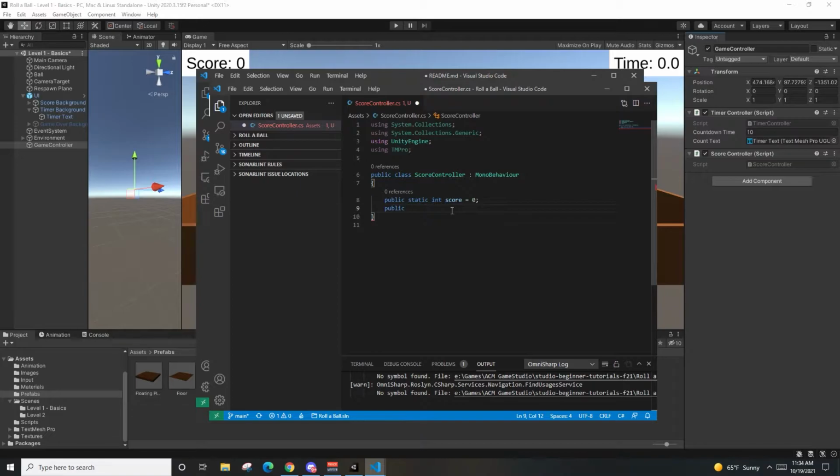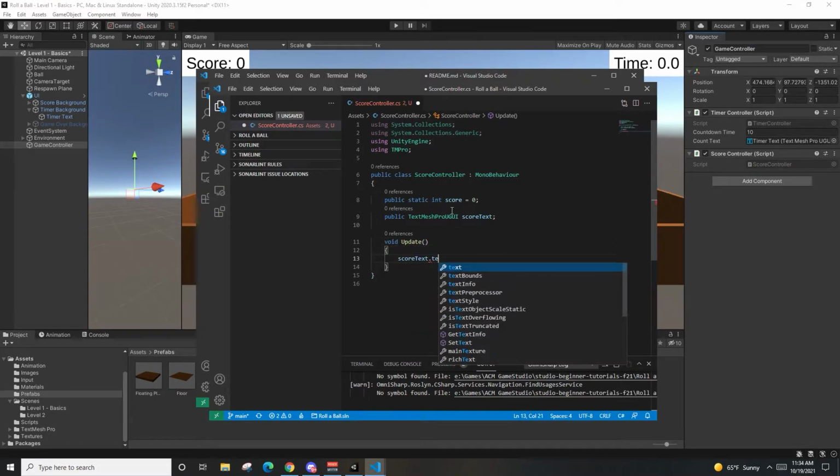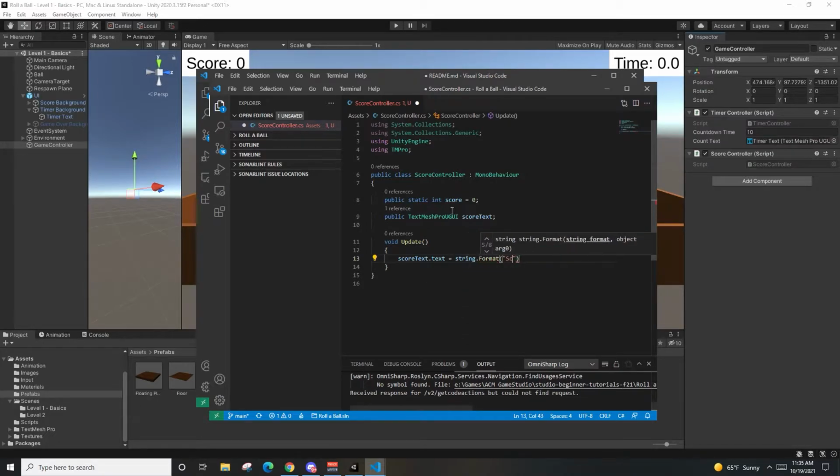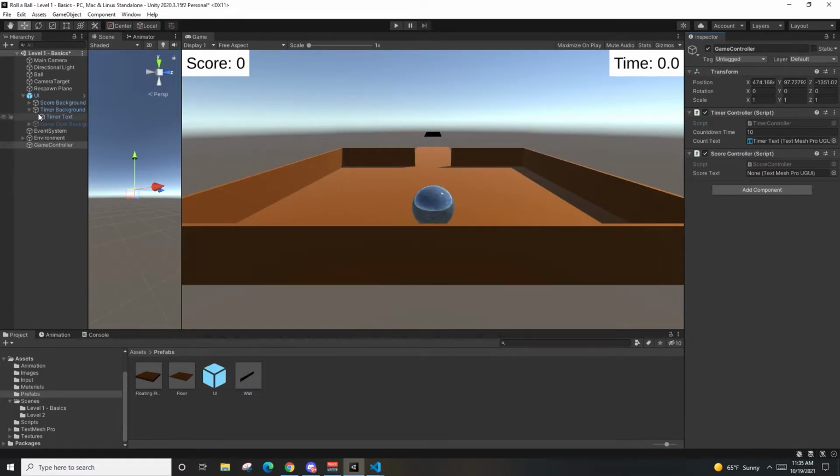We'll also need a reference to the score text because the pickup will reference this later. And essentially in this update function, it's going to be really simple. We're just going to set the score text to the updated score. Okay, and don't forget to assign the score text in the editor. Nice.